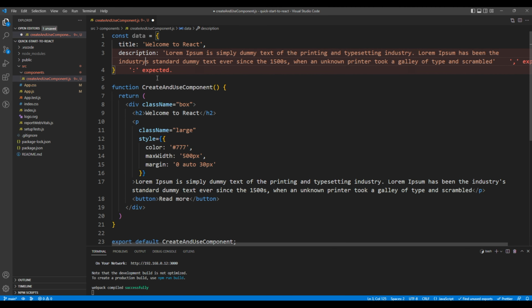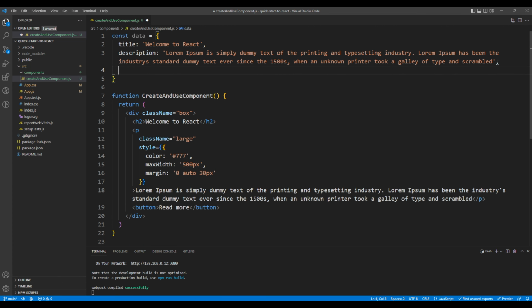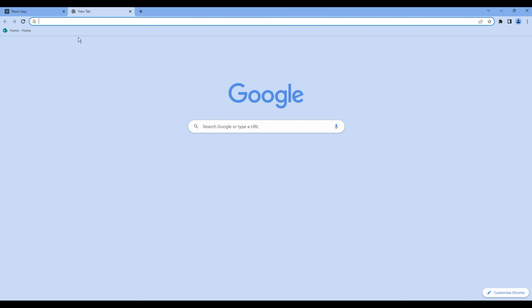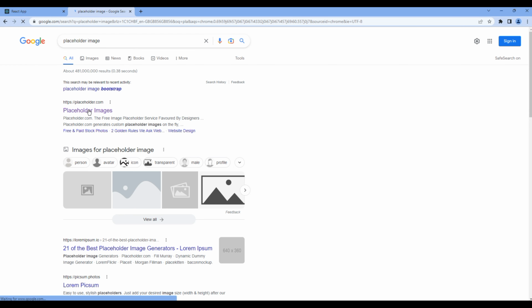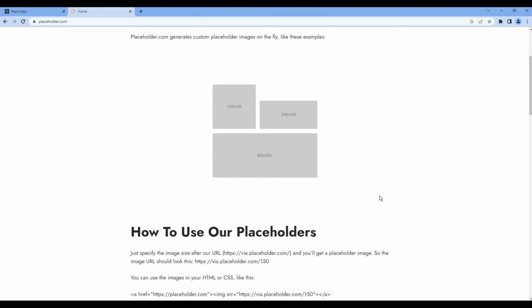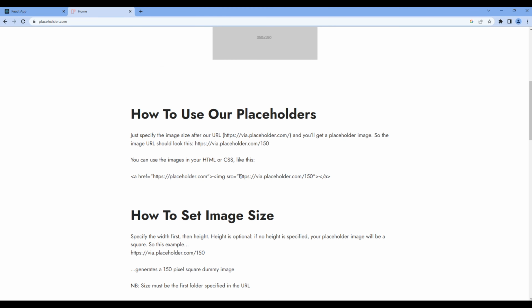Then finally we will add the image property, and here we will show the placeholder image. So go back to the browser, open new tab and search placeholder image. You can then copy the link of the image and paste it over here.